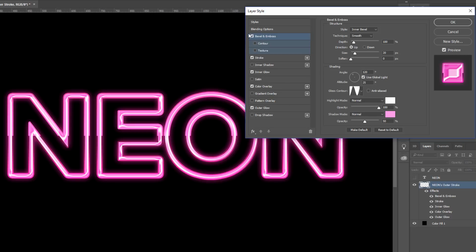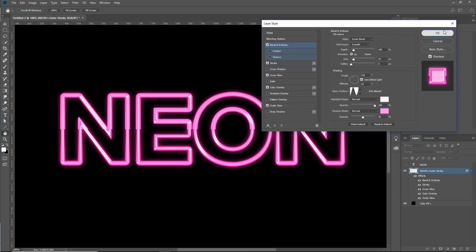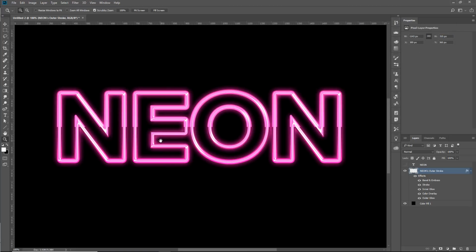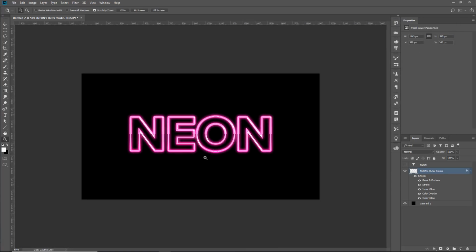And if the effect is a little too strong, you can always come back and make adjustments. So I'm thinking the size might be a little too much. So I'm just going to bring it down to maybe 10 pixels. And when you're done, you can press OK. And I'm going to zoom out so that we can see our effect.